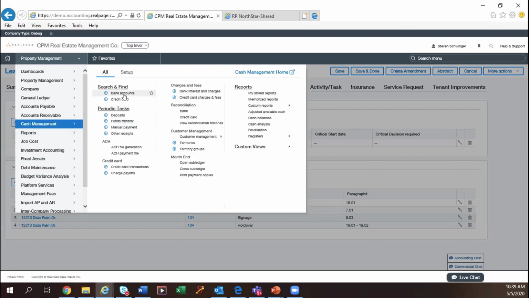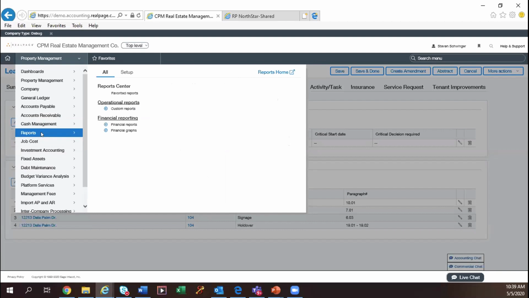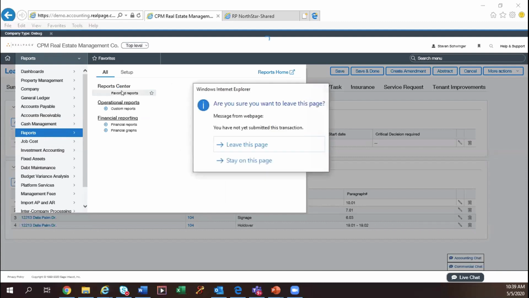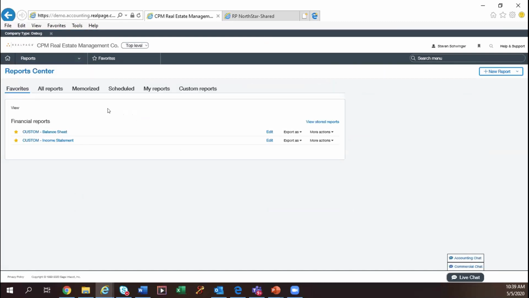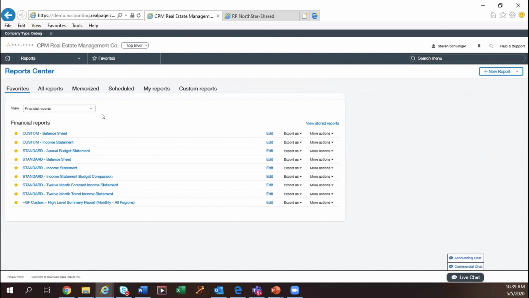Cash management is where you're going to go and, of course, manage your bank accounts, any miscellaneous deposits, as well as reconciliation of bank and credit cards. The system also comes with standard reports, as I'd mentioned, as well as you have the ability to create customized financial reports. You also have the ability to go into a report center, which is a central location where your team could access the reports that they have the proper rights and roles to do so.